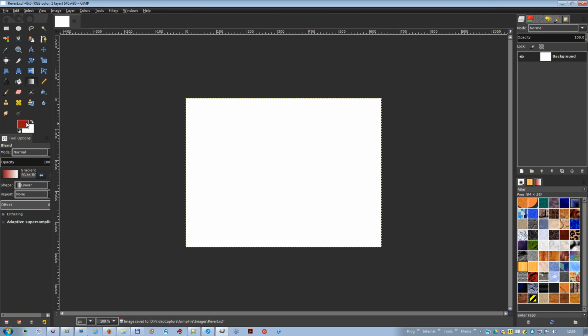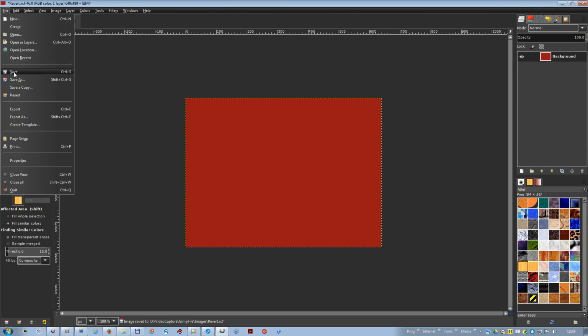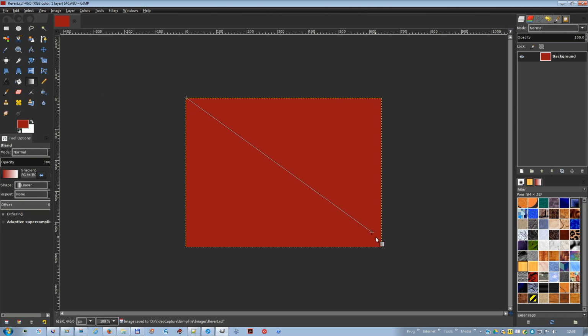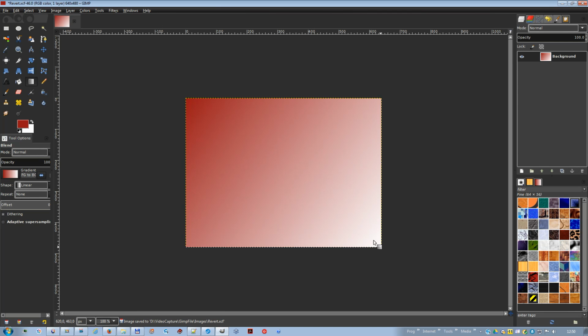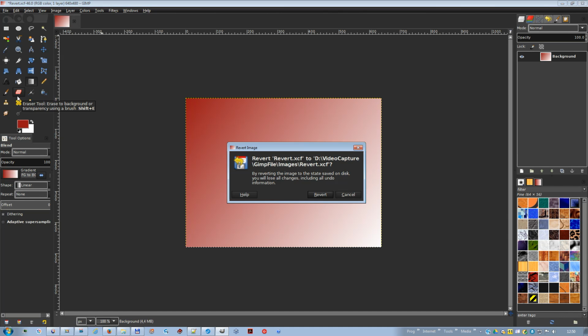By using the Bucket Fill tool and a red foreground to mark the difference between the Revert and the file save. Then, using the Blend tool to modify the appearance of the project. The Revert command reloads the image from disk so that it looks just like it did the last time it was saved.